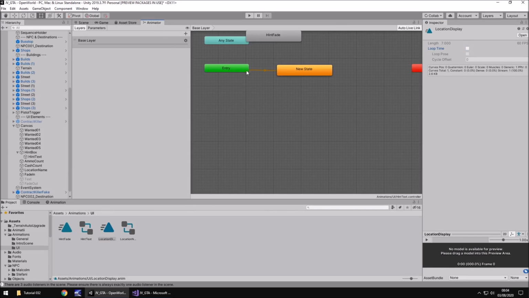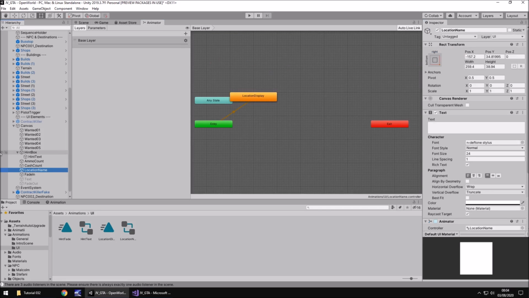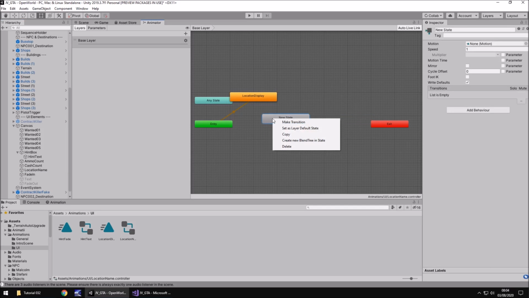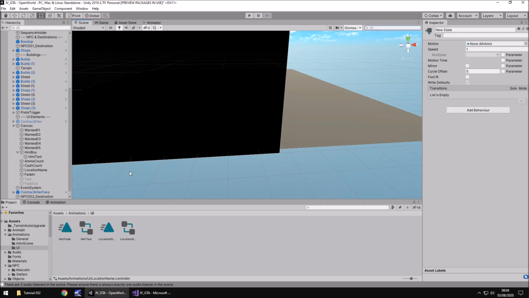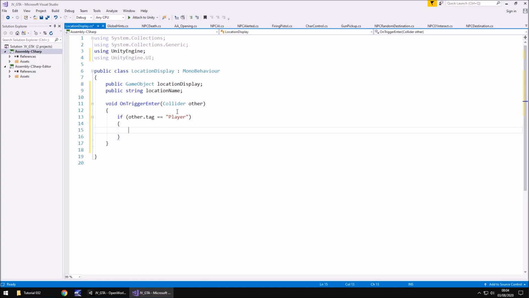Head to the animator, make sure we have location name actually clicked, otherwise it'll display something else. Right click, create state, empty, and then we need to set as default state. So that new state is going to be the default. So we can only ever trigger this location display via script. So let's head back to that script and we're going to say if other.tag equals player, then what do we do? We display the name of where we are.